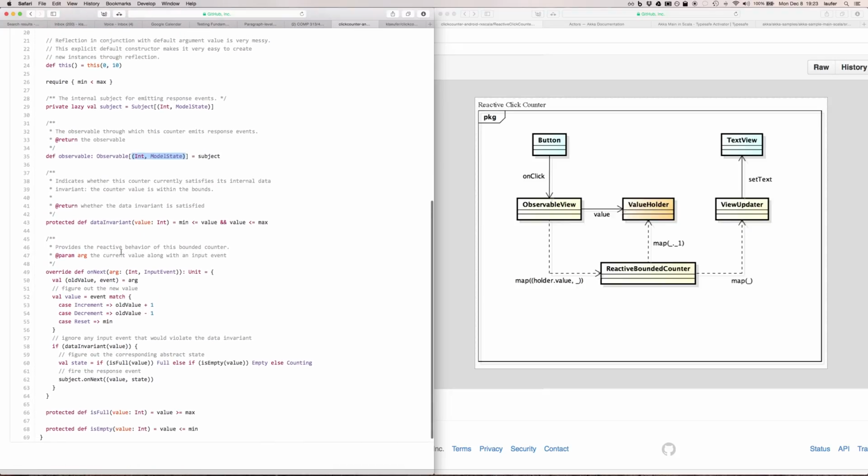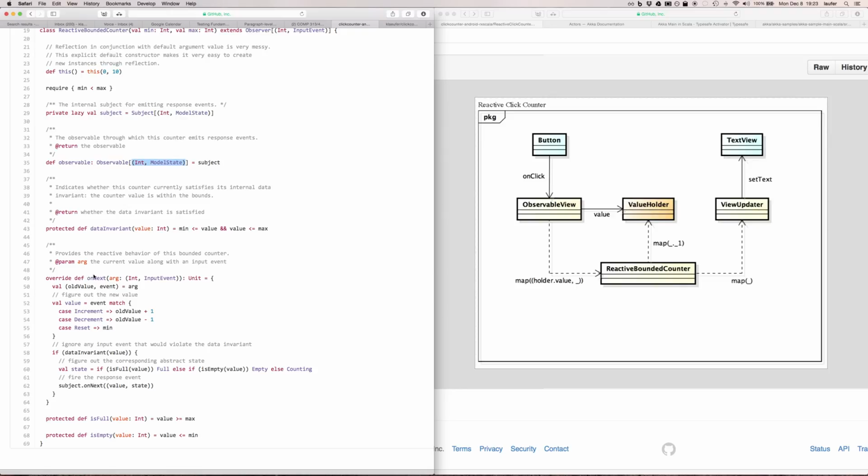Let's see. All we really need to focus on now is the onNext, because that's again where the reactive behavior lies. In this case, this is, as I mentioned, both an observer and an observable. So when the onNext method is invoked, it'll typically respond by telling the subject that it has up here, that is exposed as the observable, to respond by sending out an event, and it does that by invoking onNext on that subject.